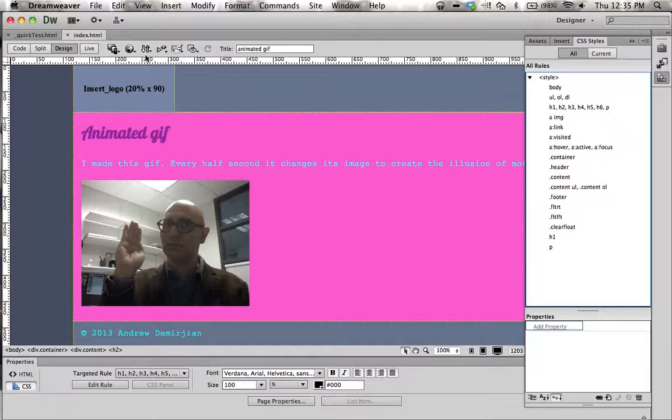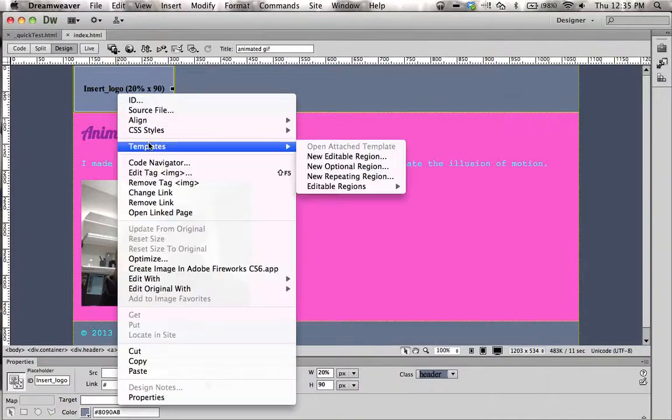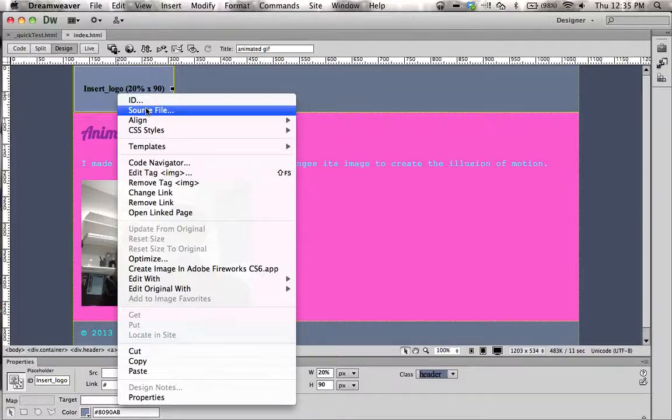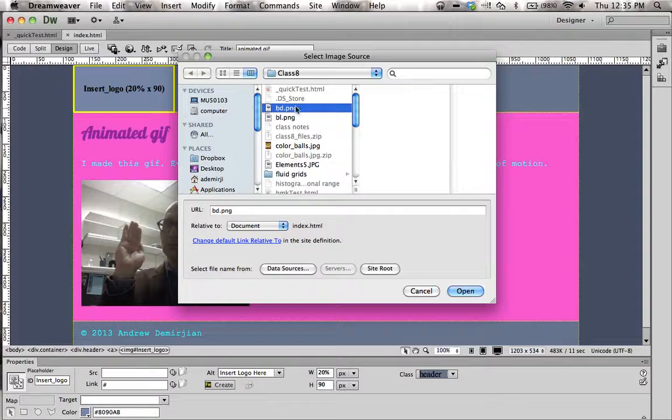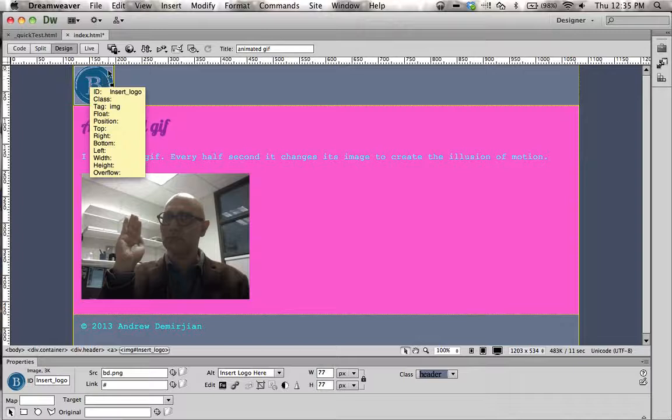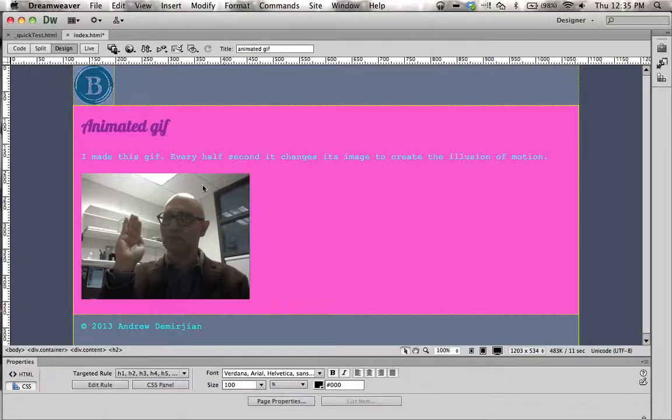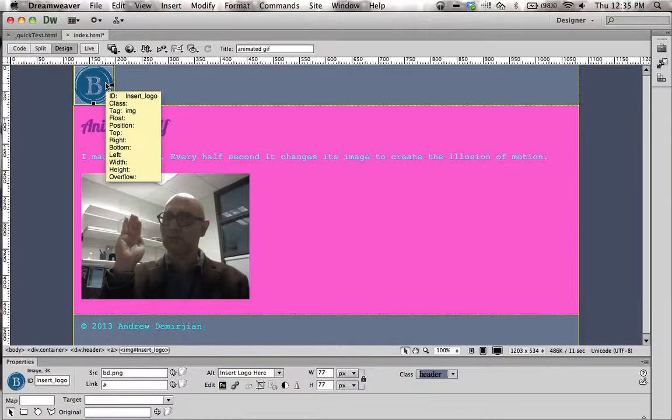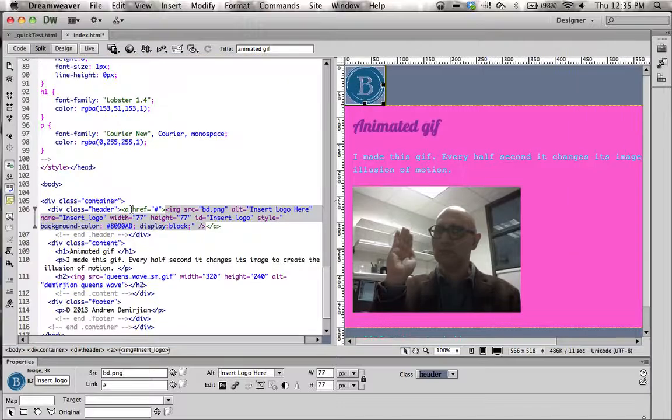Always, when you make a change like that, you'll see up here, let's add a logo in here. I'm going to right click this, and you can say source file, and I'm going to just add in the image that we were using. It's a PNG file, and what you can see is it's transparent on the edges and in the center, so it takes whatever color is behind here.